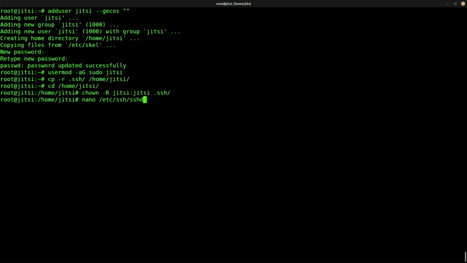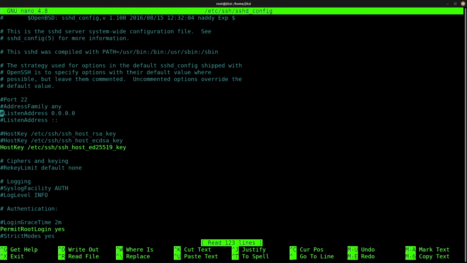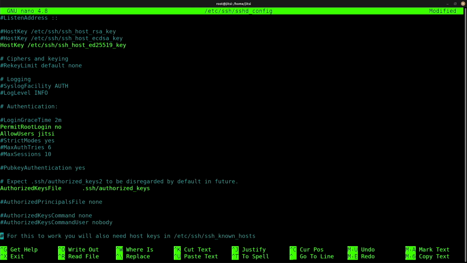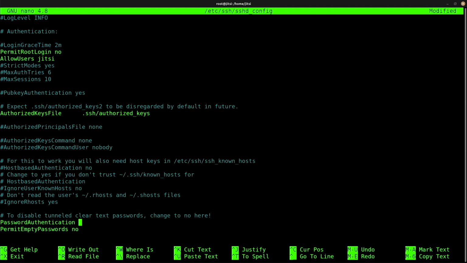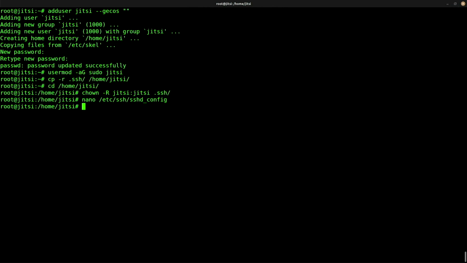Now, some SSH hardening procedures. Disallow root login. Allow only the user, Jitsi, to SSH. Disable password authentication. Allow incoming connections only to the default SSH port, 22.